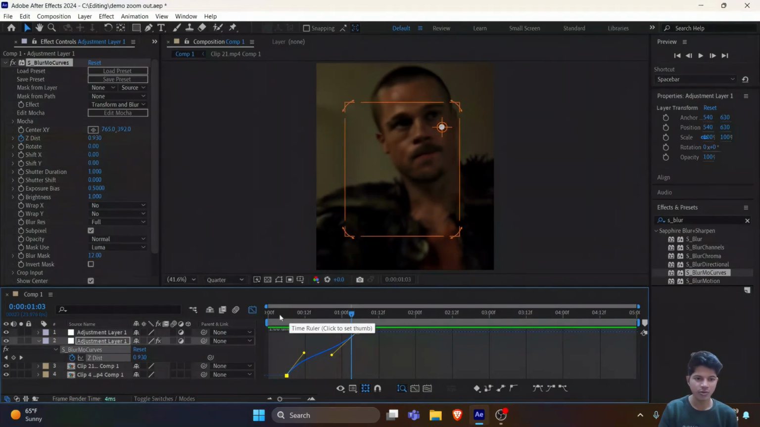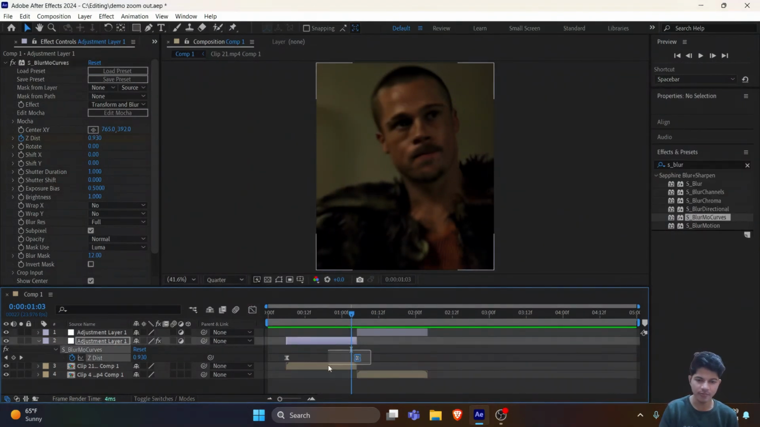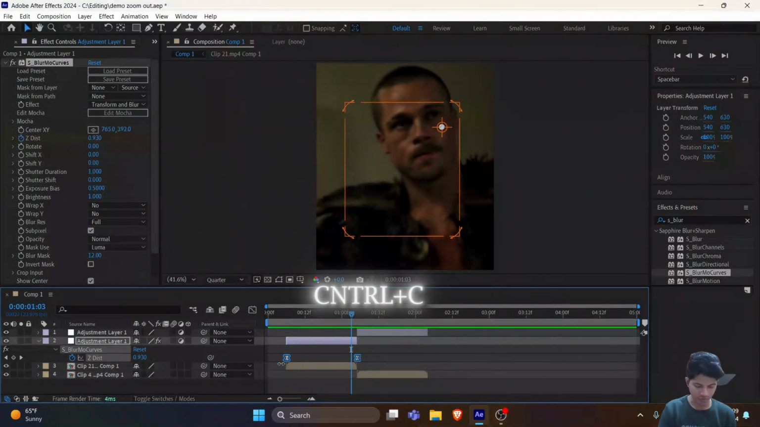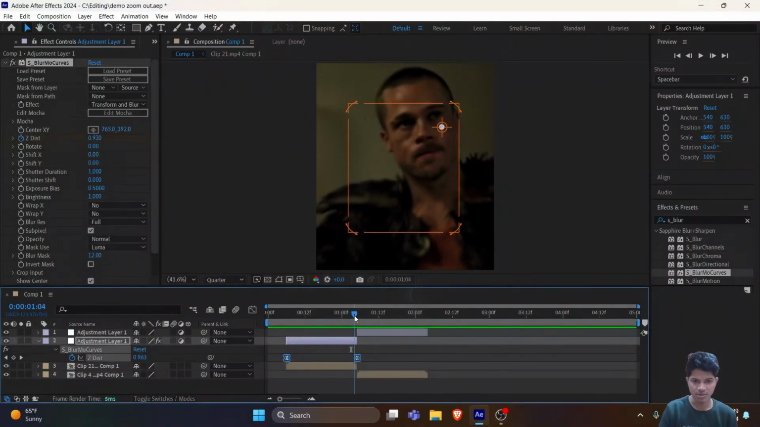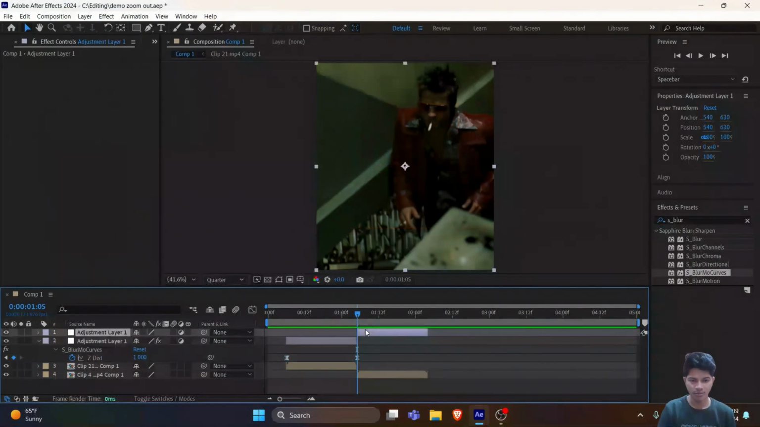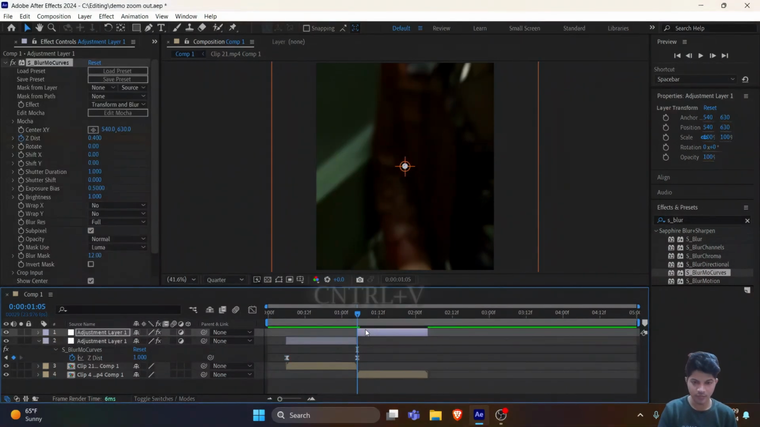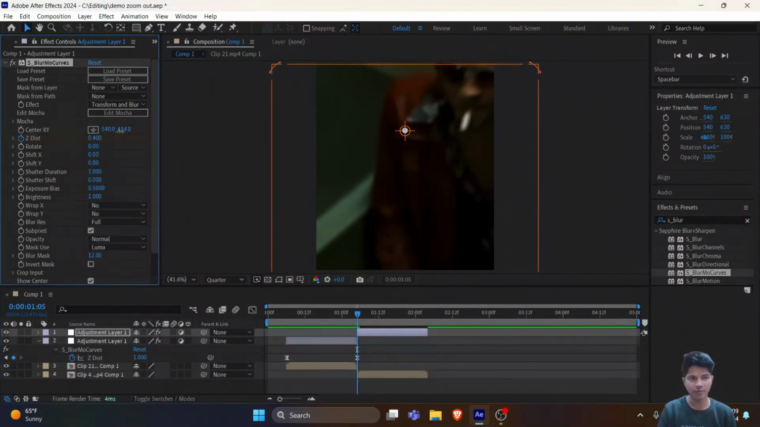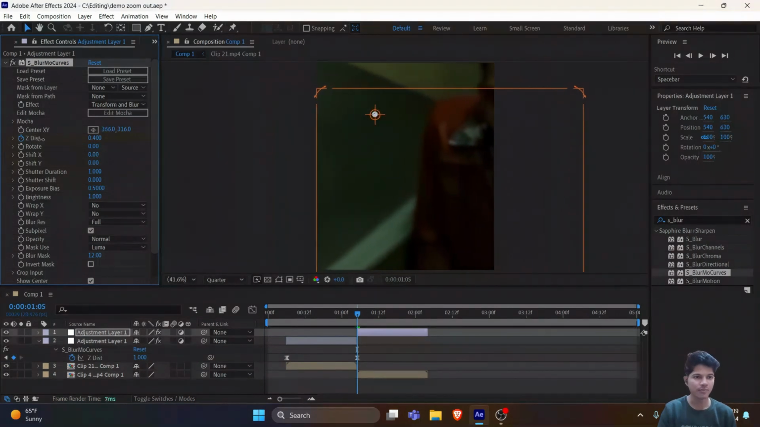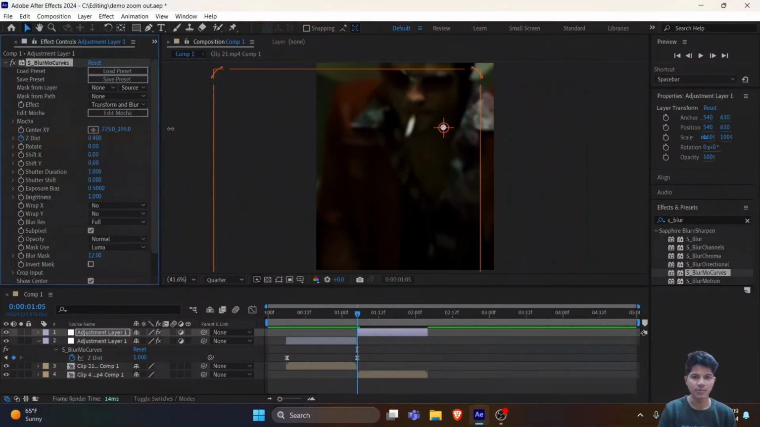Once you're done with this, what you need to do is select the keyframe, press Ctrl+C, go to the next adjustment layer, then press Ctrl+V. Also you need to select this every time or change the camera every time as per your clip. I'm going to change it to here.